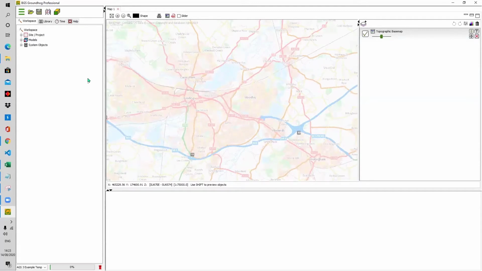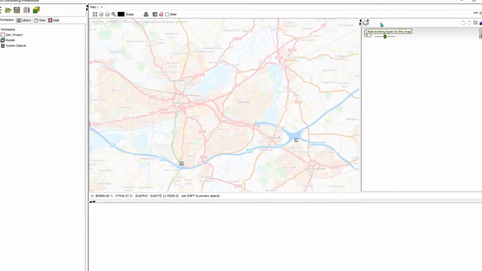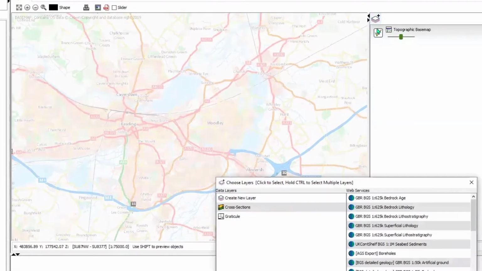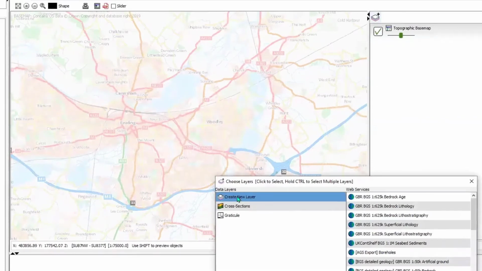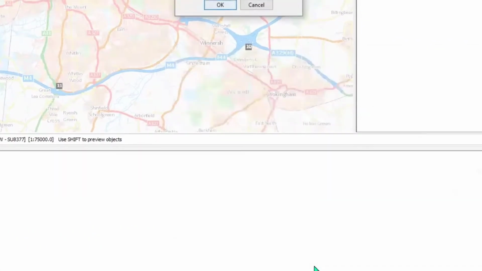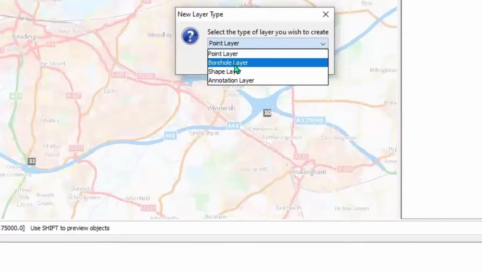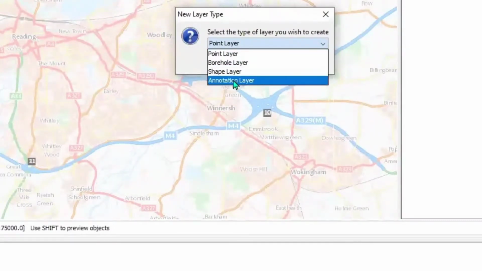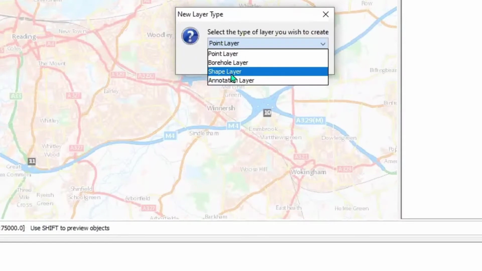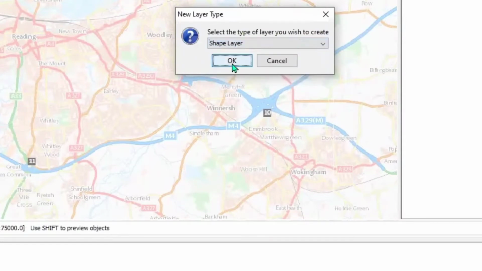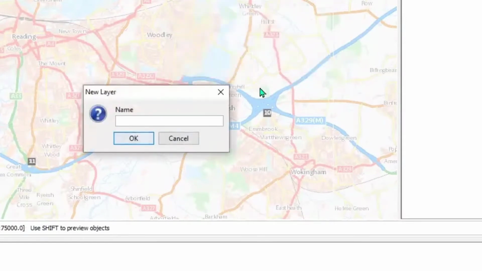Our next item is to make a site boundary. We can add a site boundary layer using the Add Layers button and create a new layer. We have the options to create a point, borehole, shape or annotation layer, and we will create a shape layer and give it a name like site boundary.